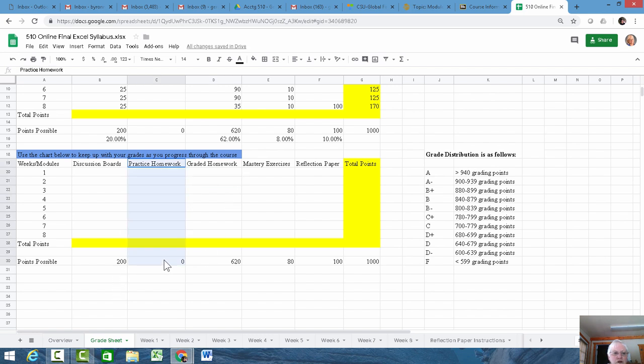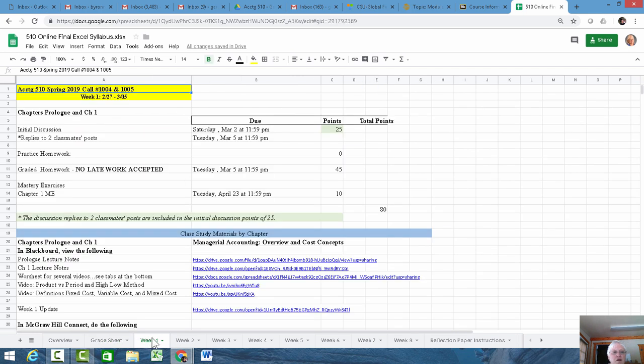Practice homework is in this grade sheet. It probably shouldn't be because it really doesn't have any points. Okay, and then this is your grade distribution for the MBA classes at CSU Pueblo. All right, I hope that will work well for you. I've moved it into the front of the Excel syllabus so that you can see it and start using it immediately.